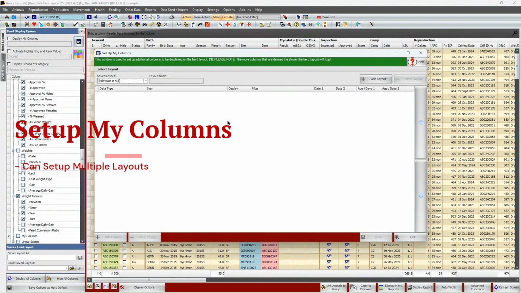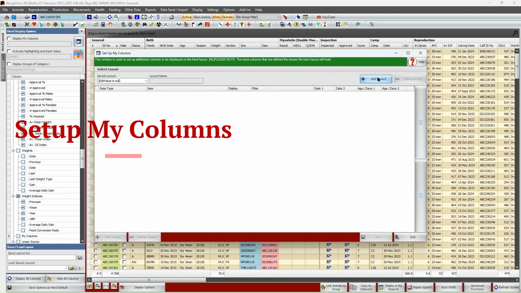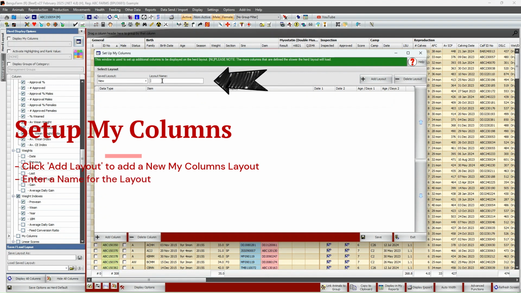Now with My Columns, you can set up multiple layouts, and each layout can contain different additional columns that you want to display, but you can only select one layout at a time to display. So to add a layout, I will click here on Add Layout, and I'll give my layout a name. Let's call this Training Example.